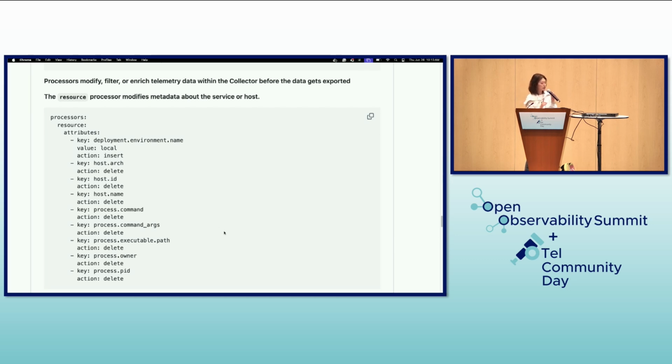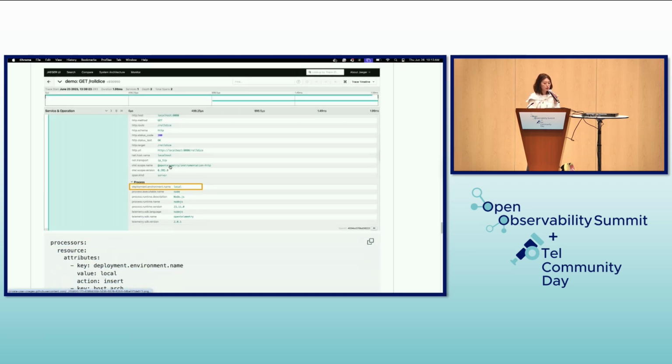So the first processor we'll go over is a resource processor, which modifies metadata about the service or host. So here, we're using the resource processor to insert a resource attribute called deployment.environment.name set to local. So when the traces go through the collector, and we visualize it using the Jaeger UI, you'll see that reflected here.